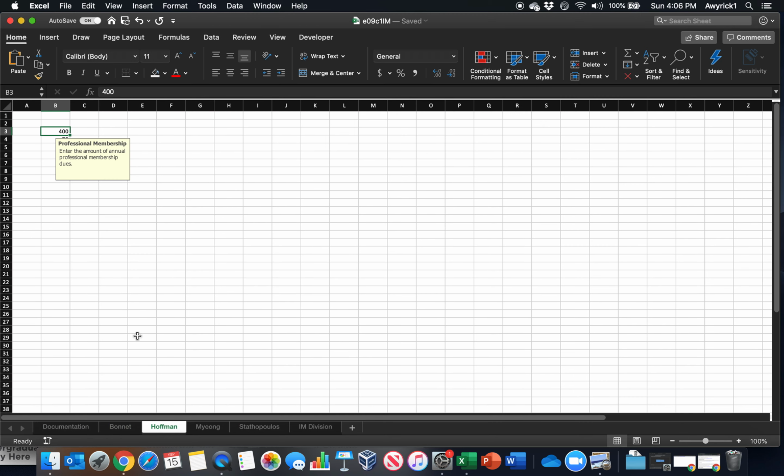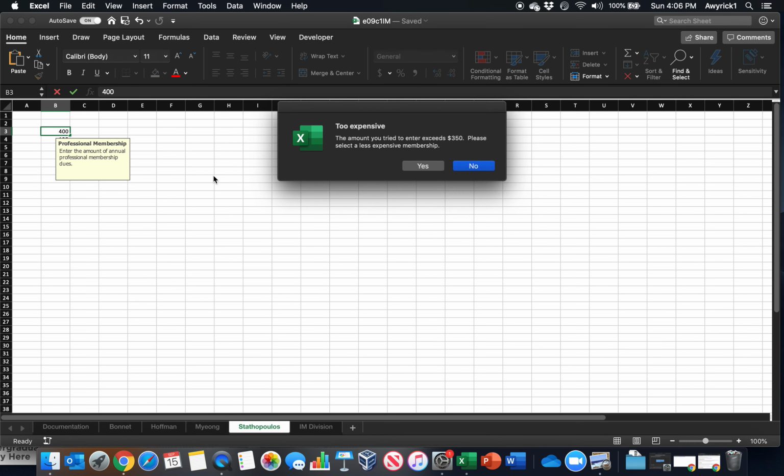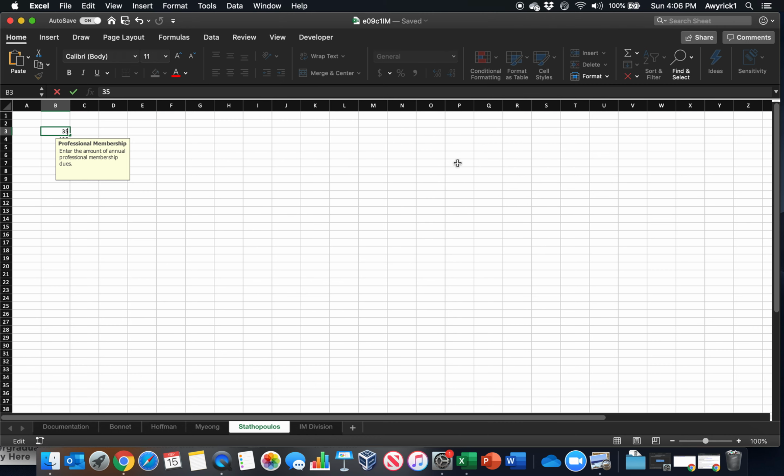But now I'm going to go over to the Hoffman worksheet, and we get this data validation rule. I'm going to enter 200. Over here on this next worksheet, the Myong worksheet, I'm going to enter 350, which is not going to give me that reminder. But on this worksheet, I'm actually going to re-enter the number 400. And you'll notice I get this warning box. Please select a less expensive membership. If we click yes, it's going to do something different. But we want to click no because we want to actually have a membership that goes within that state.